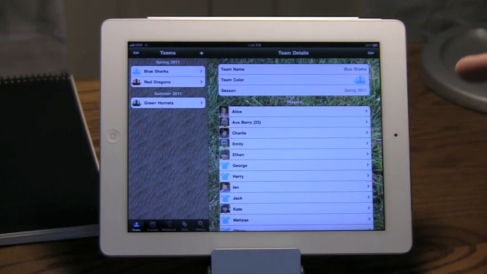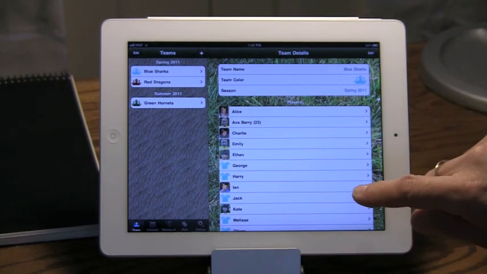Okay, so that's colors. Any place you see a color on the whiteboard, in the team colors, things like that, you'll have that option.